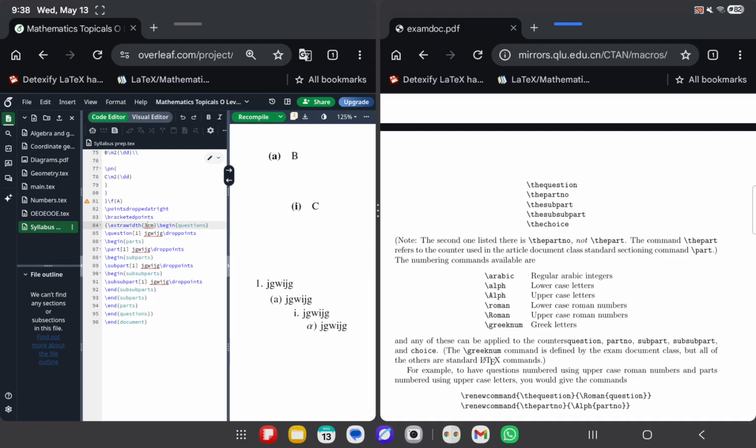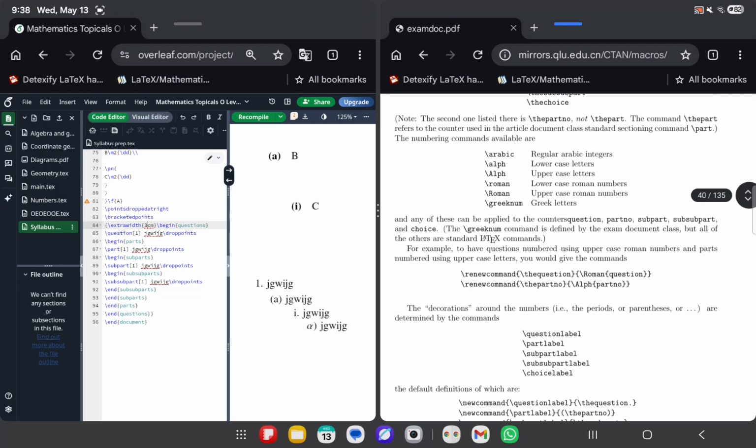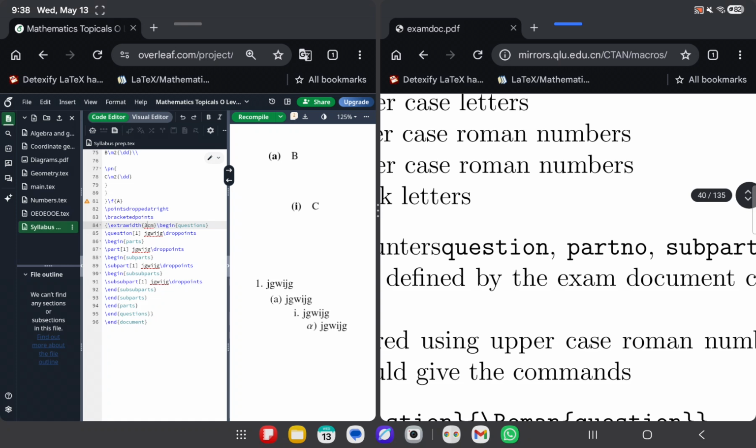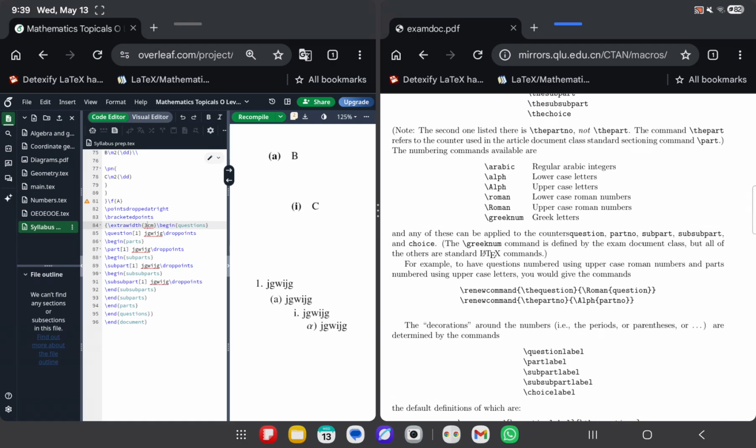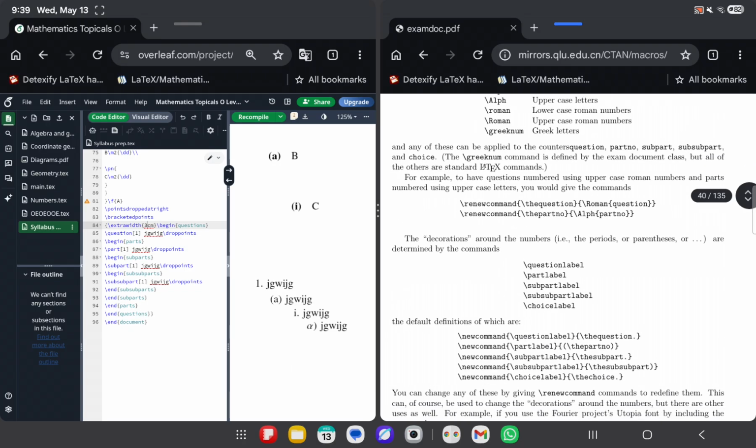Numbering commands available are Arabic, alph, Roman, Greek. This is what it's using, and any of these can be applied to the counters question, part, subpart, and choice. The Greek num command is defined by the exam document class, but the others are standard LaTeX commands. For example, that's how we declare them. Quote: the decorations around the numbers, i.e. the periods or parentheses, are determined by the commands list.